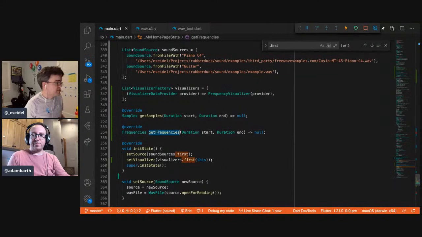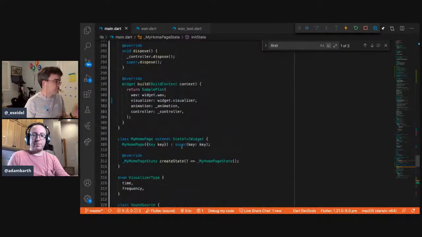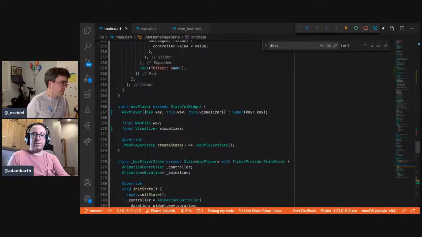All right, so let's see if we can get enough of the frequencies part working. We may end up needing to get the samples part working too. And I wouldn't start here. I would start by moving the code into the new frequency visualizer. Mm-hmm.